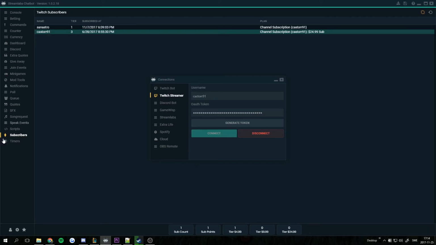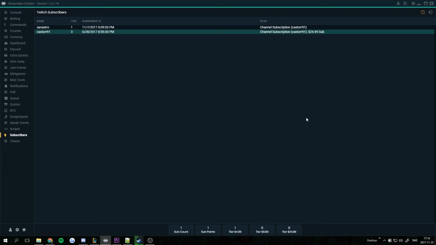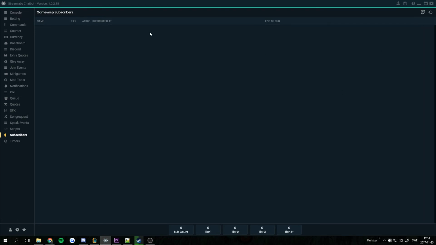For GameWisp, you have to do the same. You do GameWisp subs here, generate the token, and you connect. I don't use GameWisp, so you won't see any in my GameWisp tab. But if you do, you just swap in the top right corner here. You have a GameWisp icon, you push it, and you will see your GameWisp subs instead.